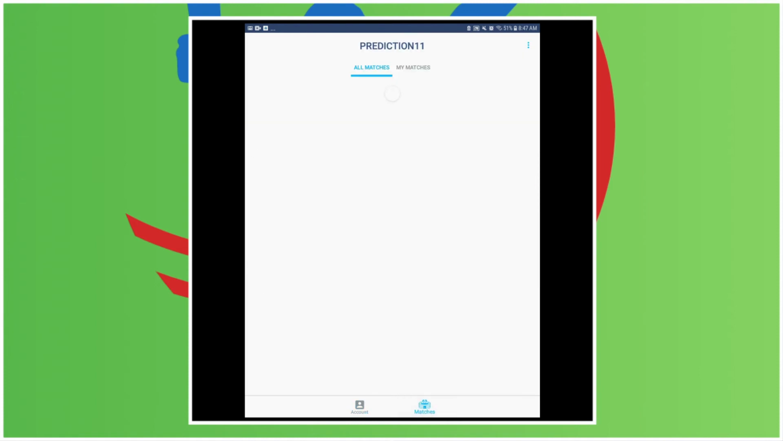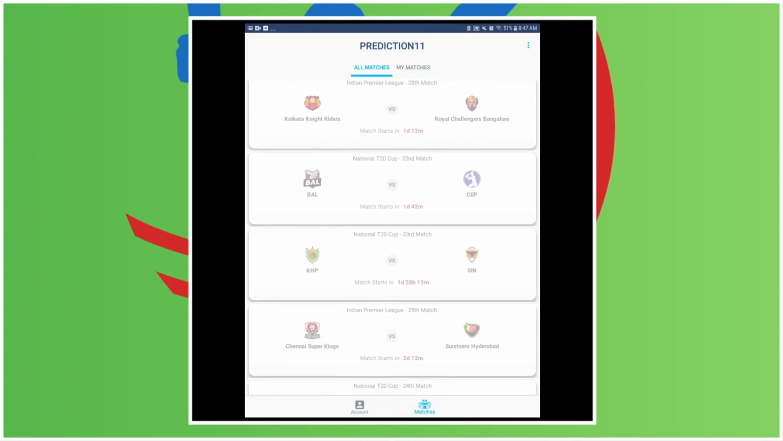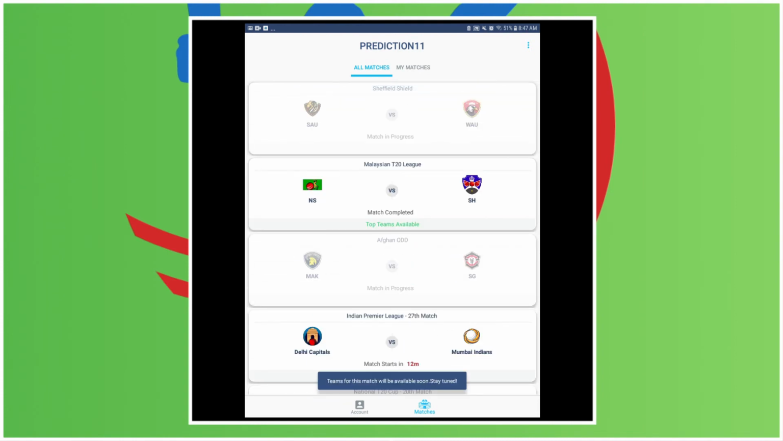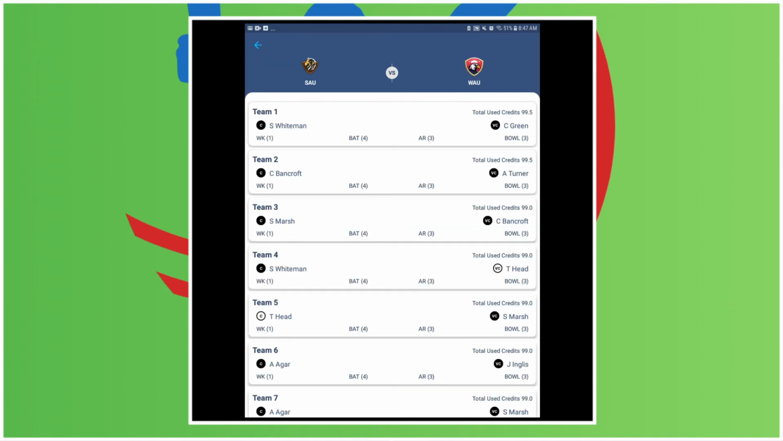In my matches tab, you will be able to see the matches which you bought. Once the match is completed, you will be able to see a new link called top teams. Once the match is completed, player scores will be updated in all the Prediction 11 teams. Then top teams will be generated and shown in the Prediction 11 app.